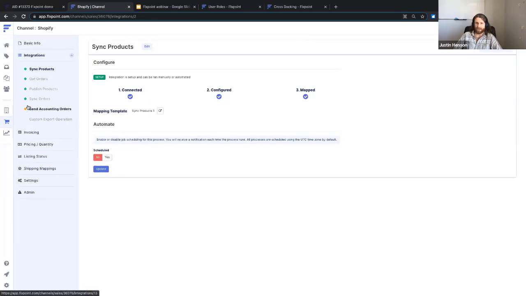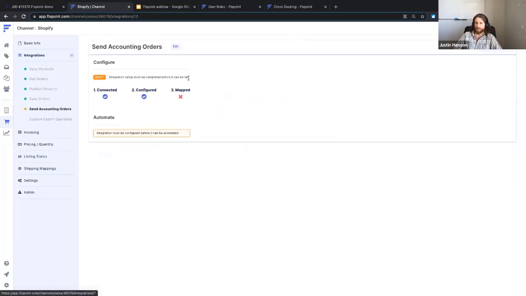Now, ones that show a yellow dot basically mean a draft, which means I've started it, but I haven't completely finished the setup. So it's a good thing to see at a glance what is set up. Maybe you forgot that you were working on one of these integrations, so it's a good way to see where you're at with these.